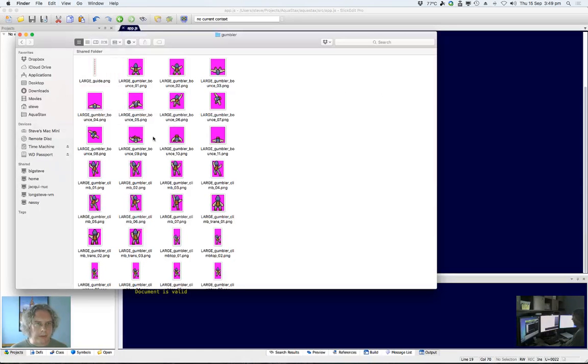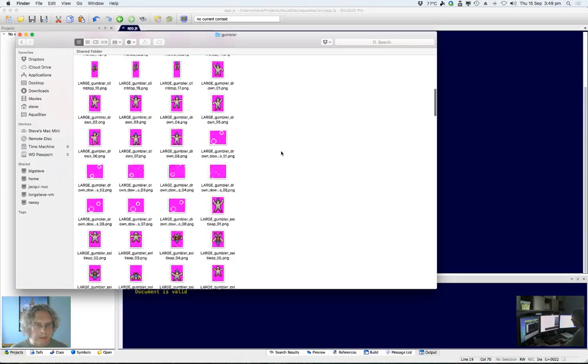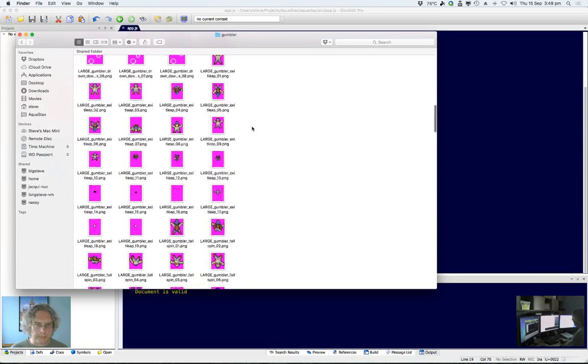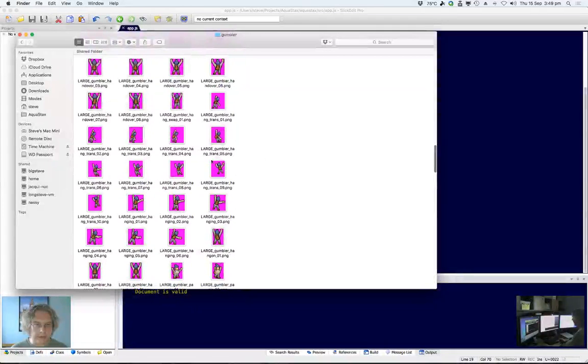We'll leave it like that. You can see what they are. So here's all the Gumbler animation frames, and they were all PNG files. Purple being the transparent background. That's actually RGB value FF00FF. Using 12-bit, there's no alpha in that, so there's no actual transparency in these. Just that was loaded in.